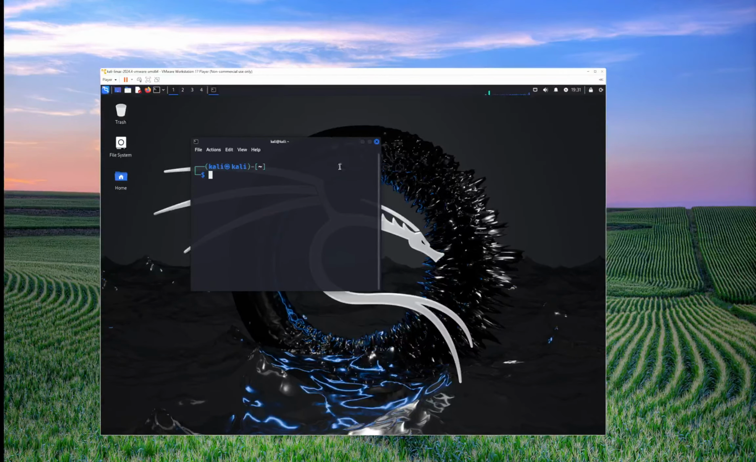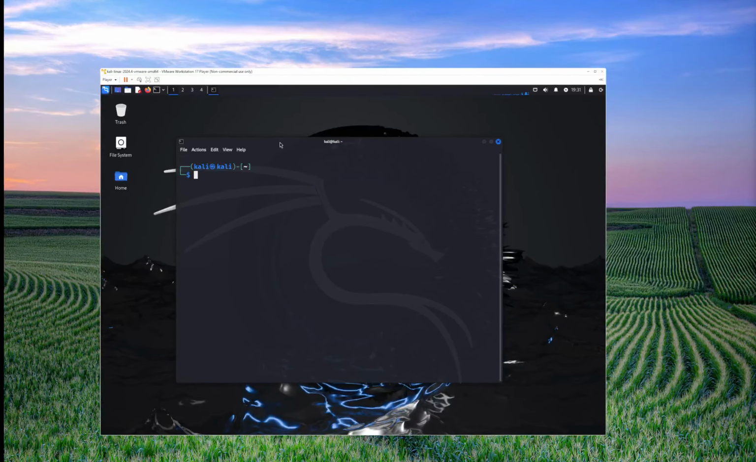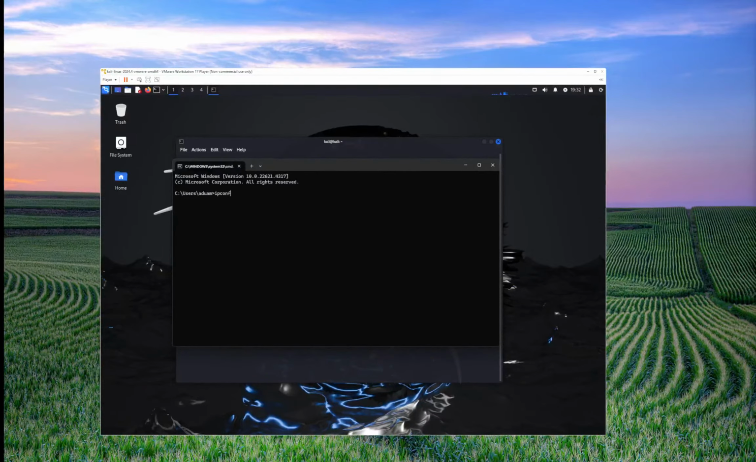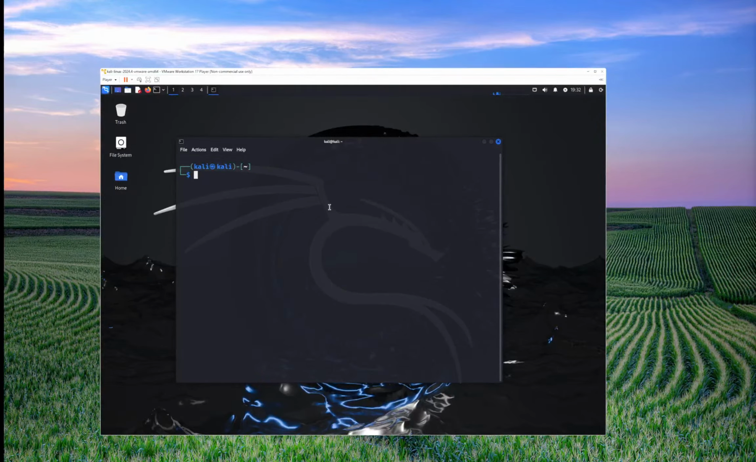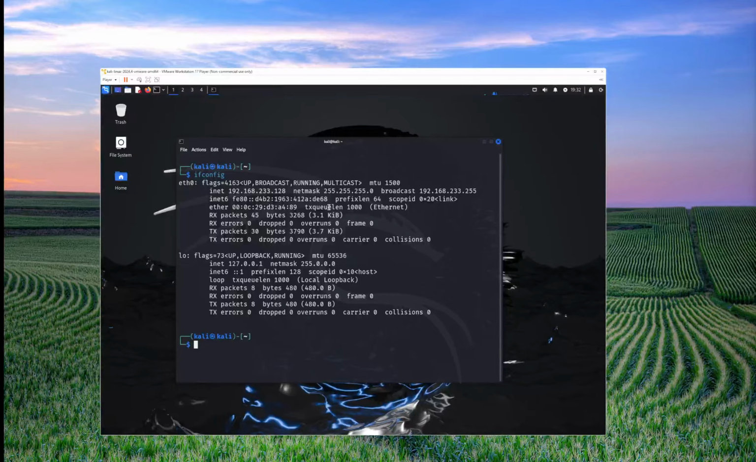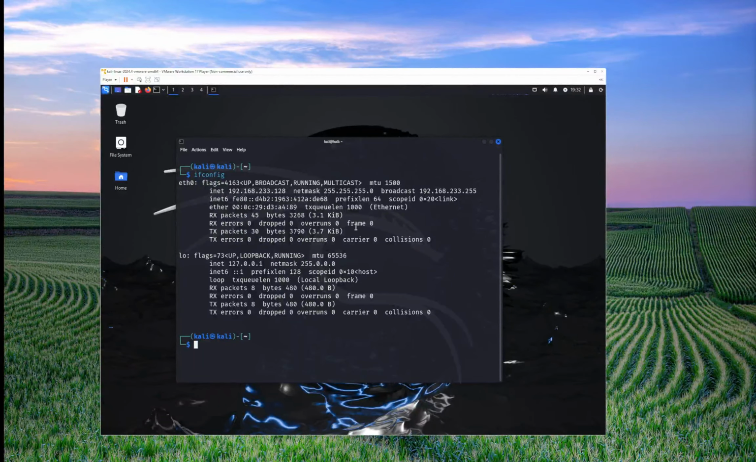If this is your first time running Kali, you might find it a little complicated. You don't even know what to do. How will you start? On my normal computer, I would run CMD, and type ipconfig, you know. On Kali, you also run ifconfig.